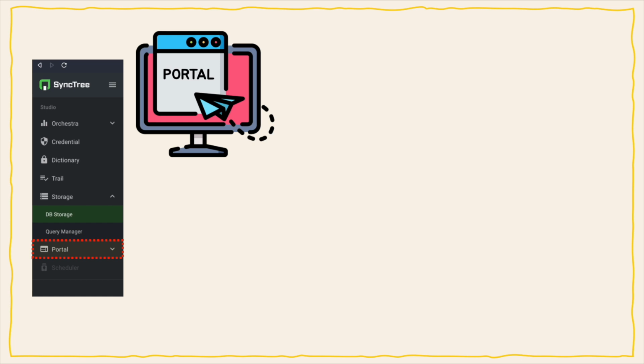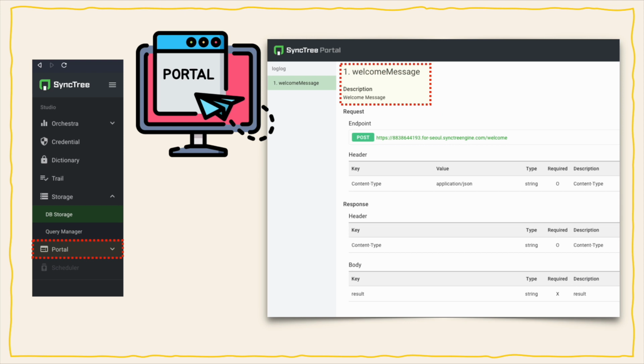SyncTree provides API portal pages with Studio. The API created by Studio can be uploaded to the API portal, and external users can view information about the API, specifications, and call path endpoints in the API portal. Portal provides the capability to manage the API and API portal users to upload to the API portal.